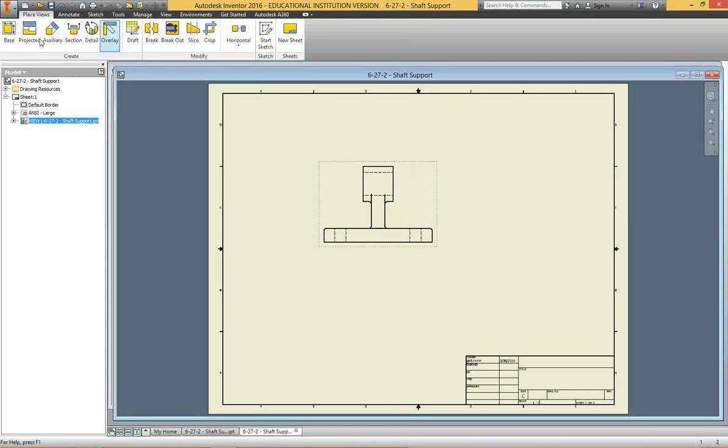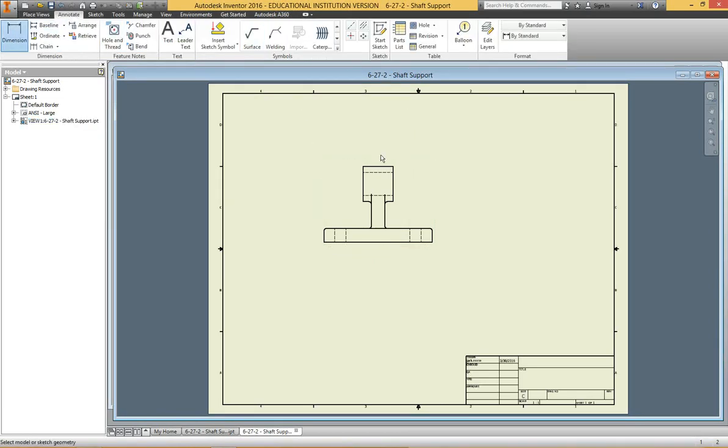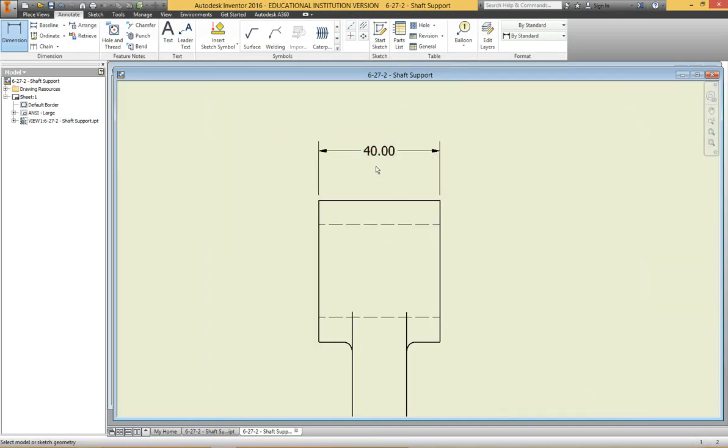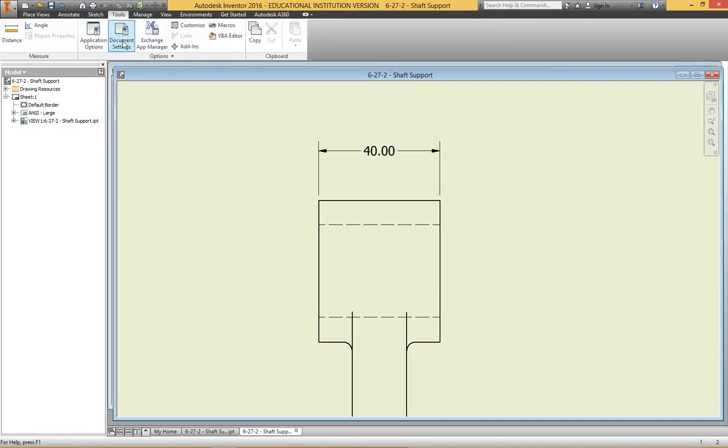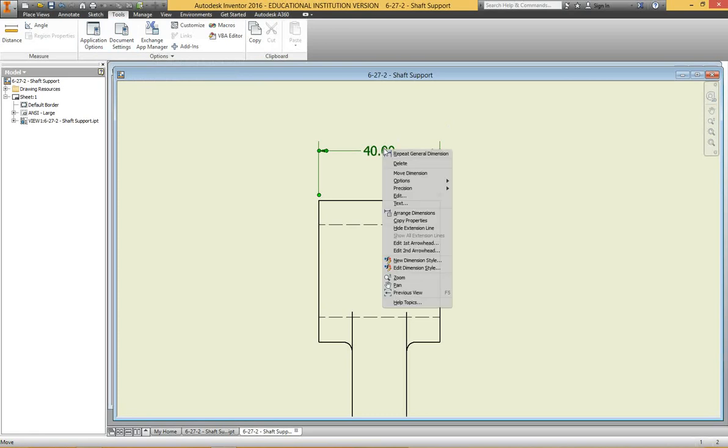Now, when we dimension in metric, one of the rules with metric dimensioning is we do not put decimals unless we actually have a decimal. So for your purposes, what we'll need to do is place a dimension, or you can deal with it up here through the Manage tab. Here we go, Document Settings, you can go in there and do it. Quickest way, just right click a dimension and go Edit Dimension Style.